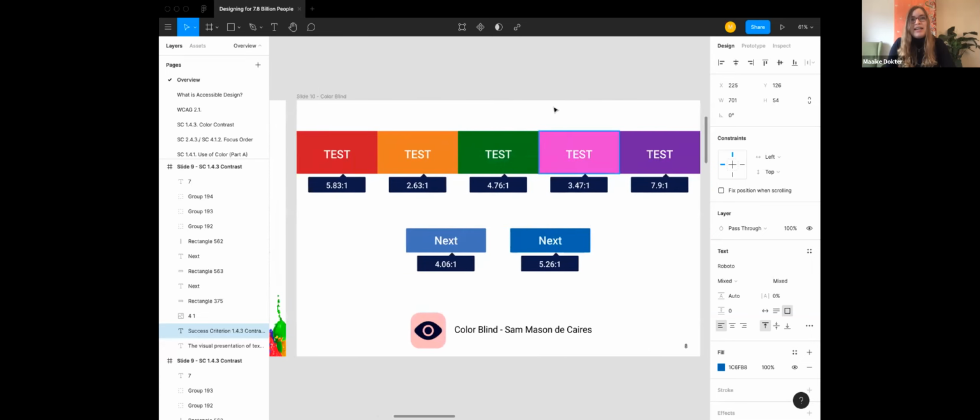So for people who can see colors very clearly, the difference between the shades can be difficult to understand. Because a slightly darker shade of blue, how much impact does that really have? So to understand this better, I've actually created a separate slide, a test slide, and we will use the plugin Colorblind by Sam Maison de Caires. And here we can also see the different contrast ratios. So for example, white on purple has a quite high contrast ratio, and white on orange has a relatively low contrast ratio. And this was the color blue we had before, and this is the color blue that we have now.